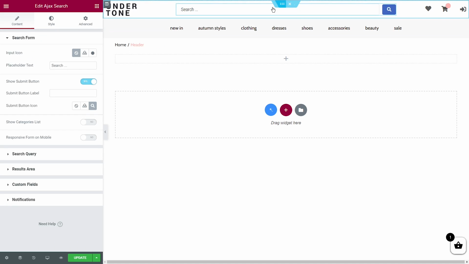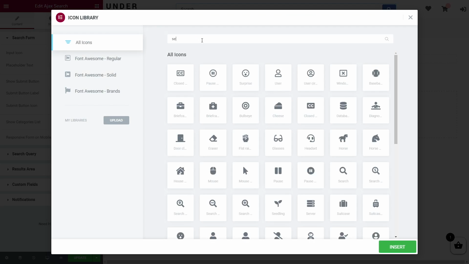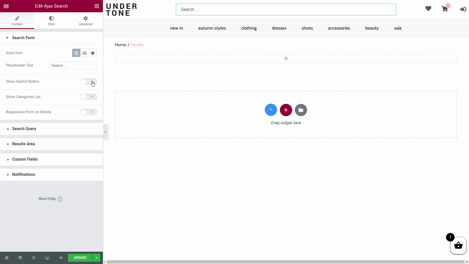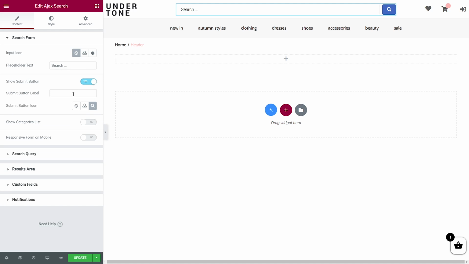Under the search form, we have basic settings for the search form itself. You can set an icon by uploading an SVG file or choosing one from the icon library. Let me show you. The icon will appear right here. If you don't need any icon, just click None. We can change the placeholder text as well, for example, search the product. Then we have some settings for the button where you can choose to show or to hide submit button, change its label and set an icon for it. I'll just leave an icon only.